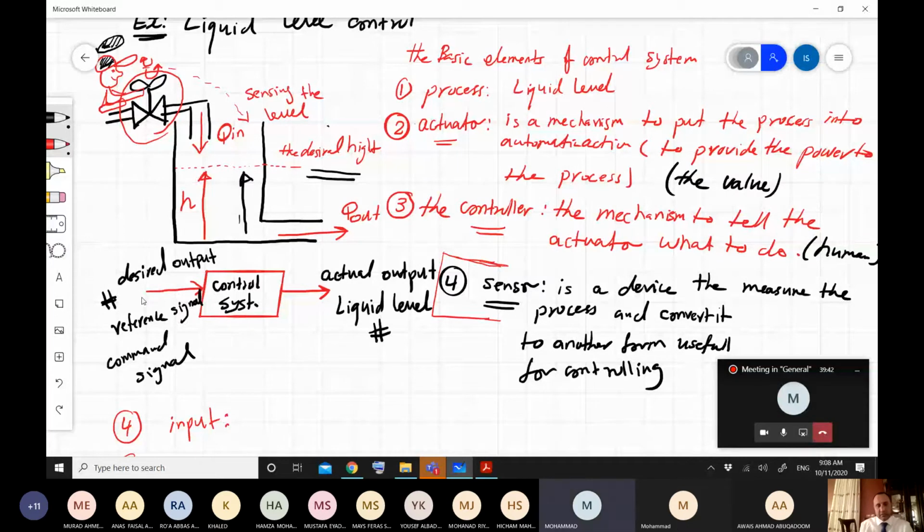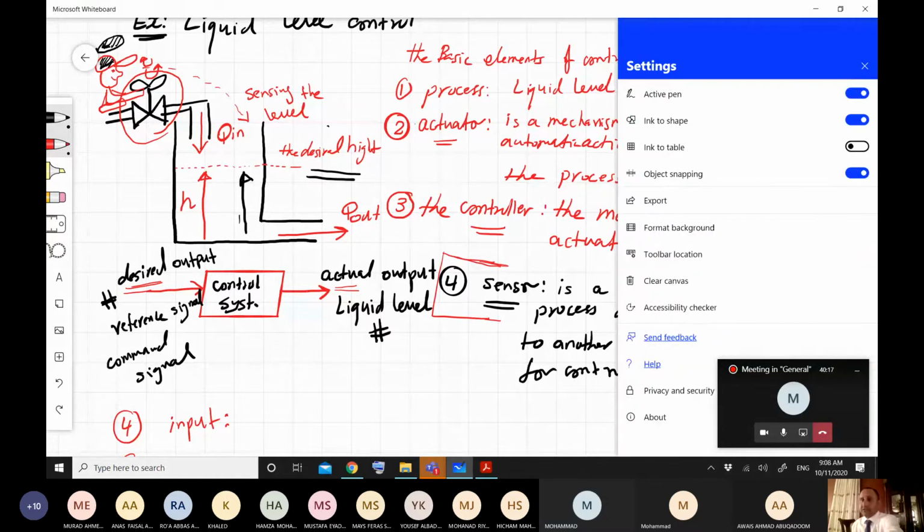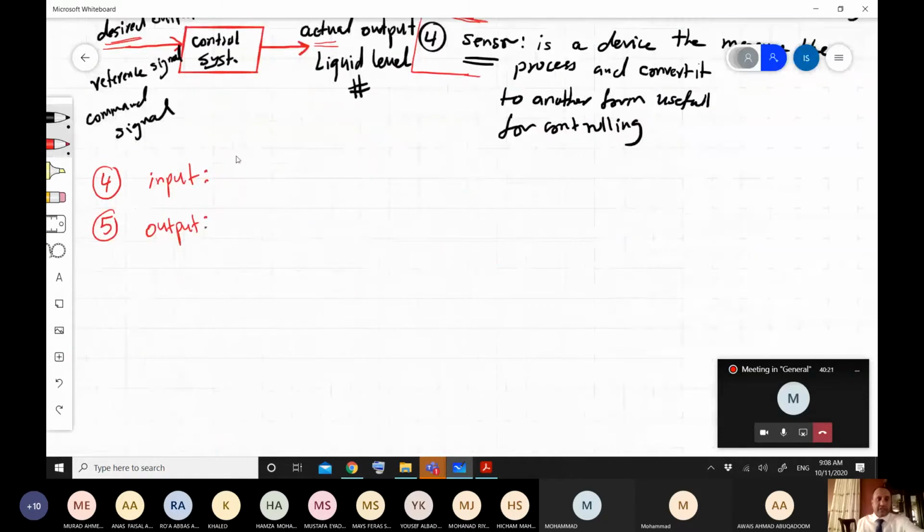The desired height. Yeah. And the actual output is what? No, the actual height. The actual height. So simply the input here for this example is the desired level.